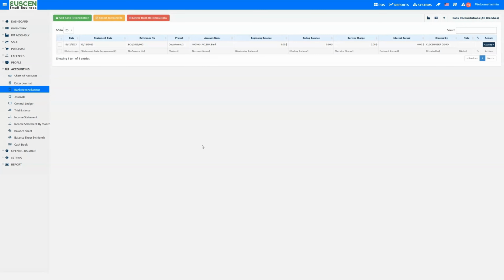For record keeping or further analysis, you can export the reconciliation to an Excel file by clicking on Export Excel file.